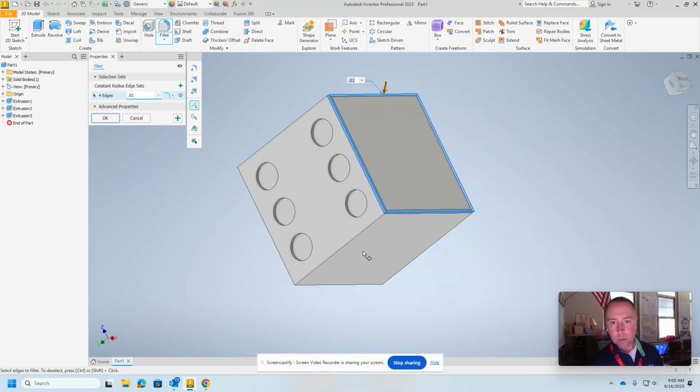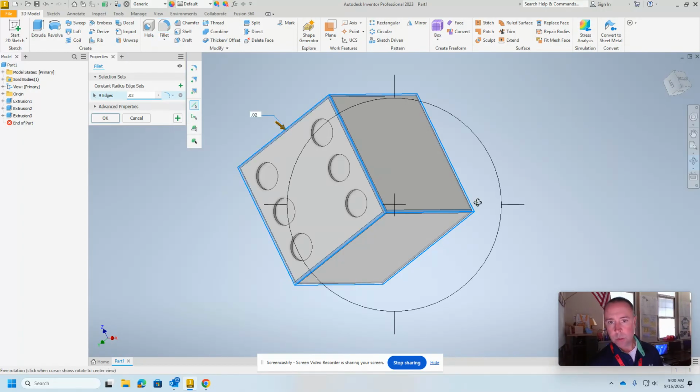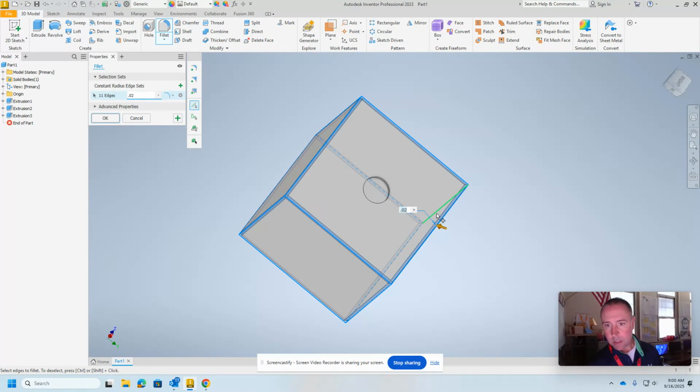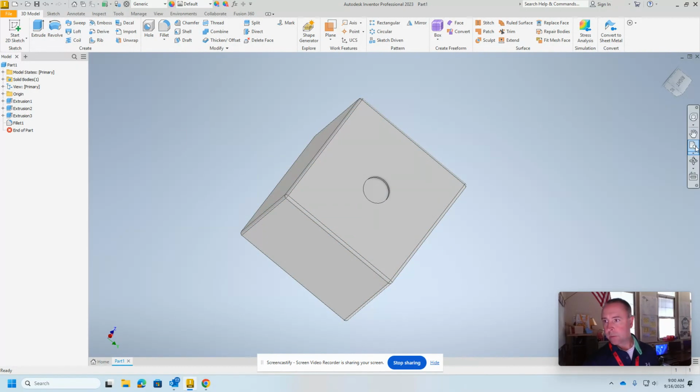And all you have to do is go around and select each side. And when you're done with that, you gotta use your orbit button to go around. When you're done with that, you see you got all the sides. You just click OK, and then it rounds it for you.